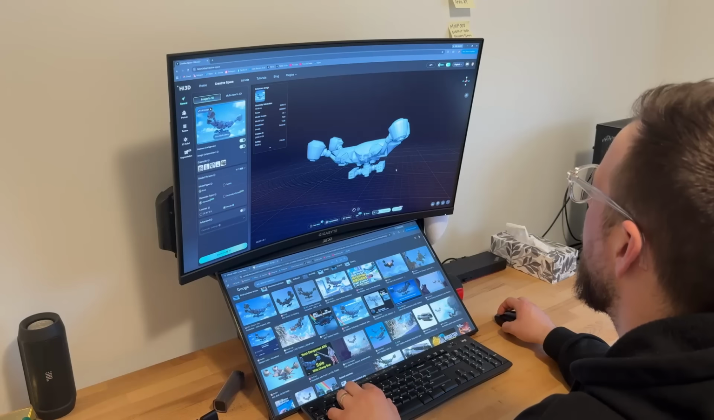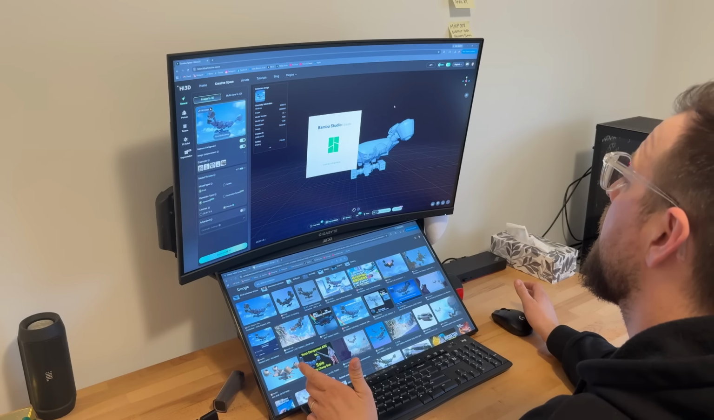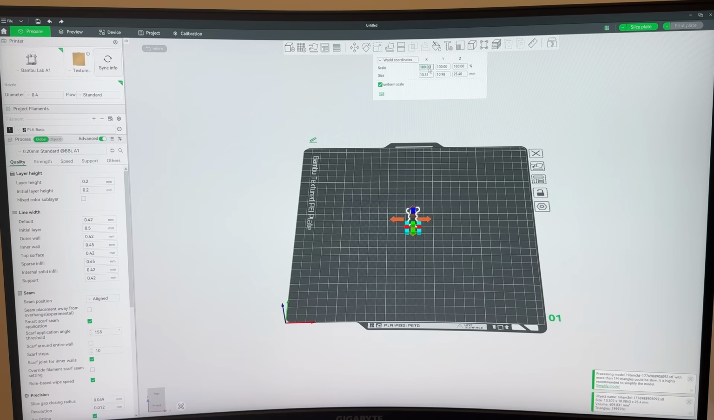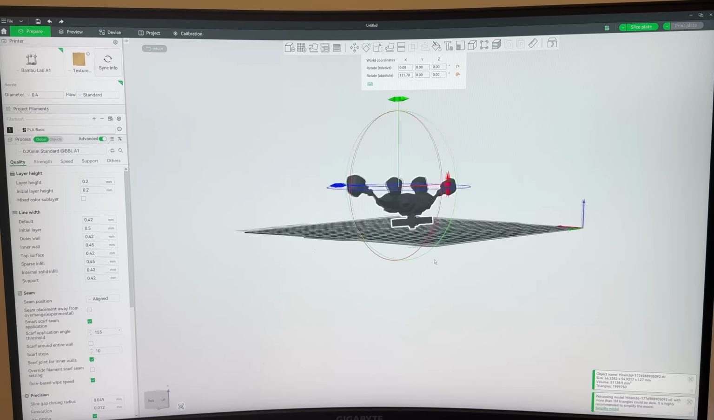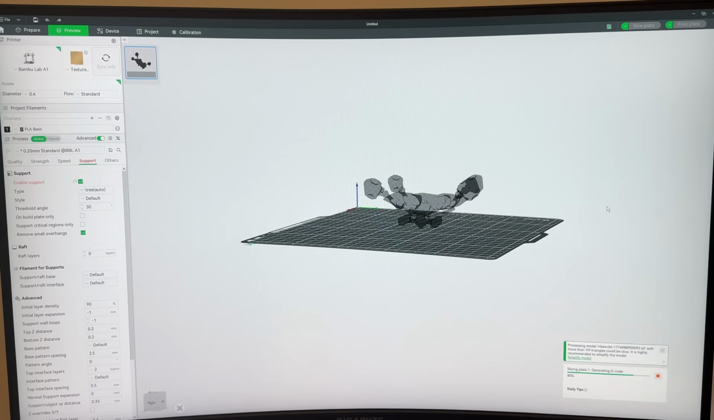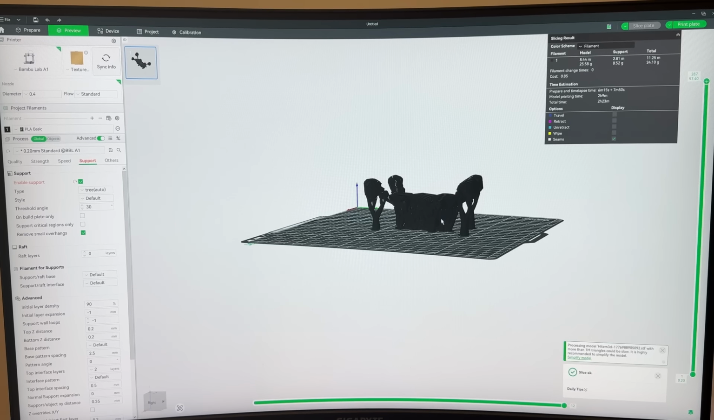Download the STL file, open it in my slicer, scale it up, turn it around, and it turned out really awesome. We're just gonna add some supports, slice it, and print it.